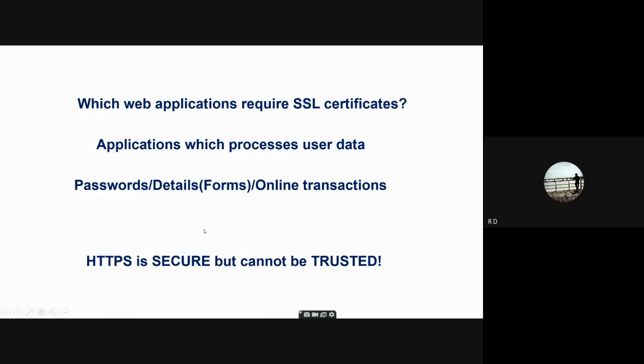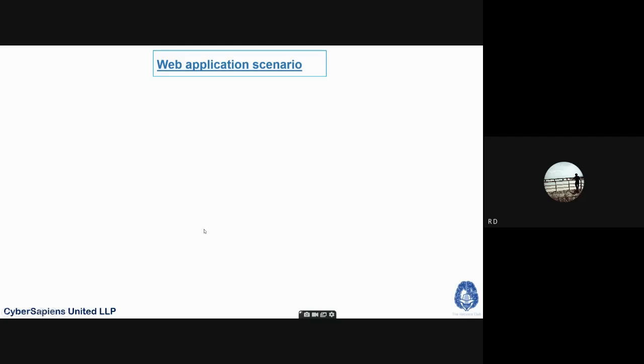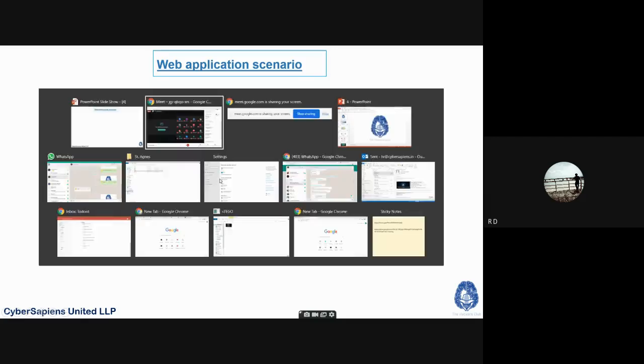after the next slide, where I'm going to show you a web application scenario, on where exactly and how exactly asymmetric encryption works. The real-time scenario is web applications, or websites, as I said.